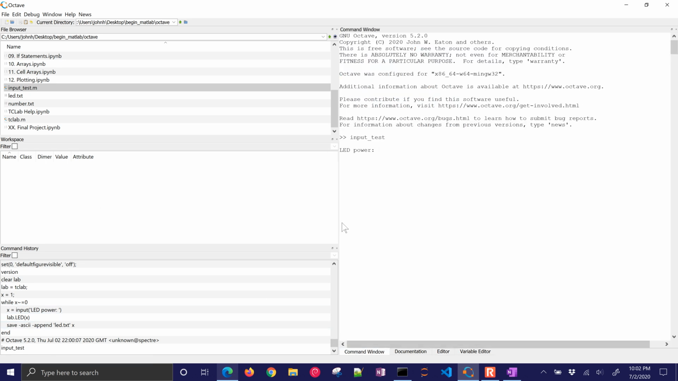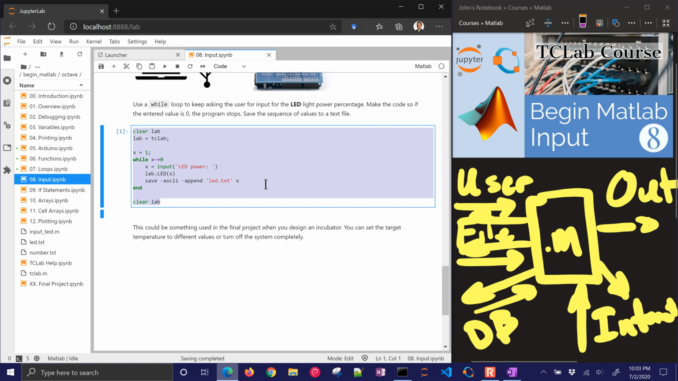Okay, I'm going to go back to the command window, LED power. I'm going to set that to 5, 10, 15, 30, 50, okay, 100, and I can see the LED changing, and then when I put it to 0, it ends. Okay, so that worked correctly, but I had to go back to the Octave GUI, or else from the command line with Octave. All right, there's just something with the Jupyter notebook that didn't work.